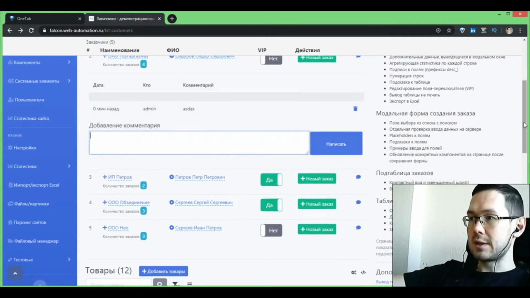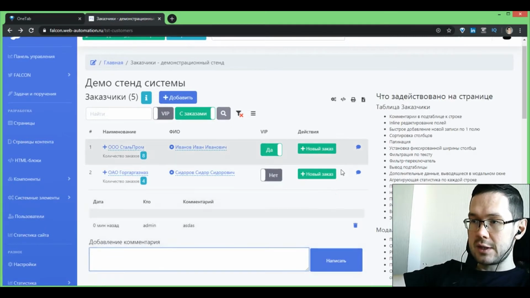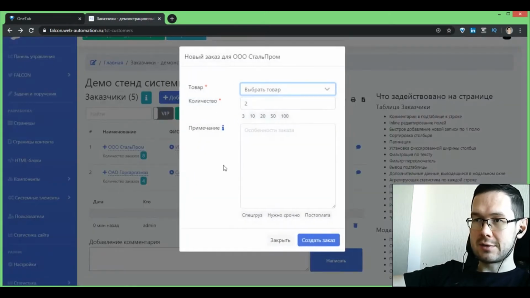All this is configurable. Actions can be absolutely any action. In this case, it's just a column with a specific set of buttons. In this case, the first one calls the form. We can set some of our own values in it. So, we figured it out.